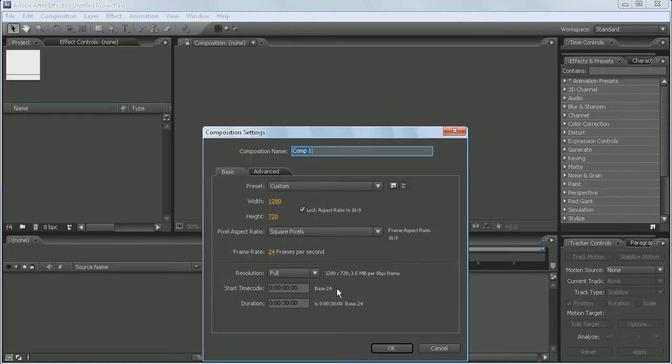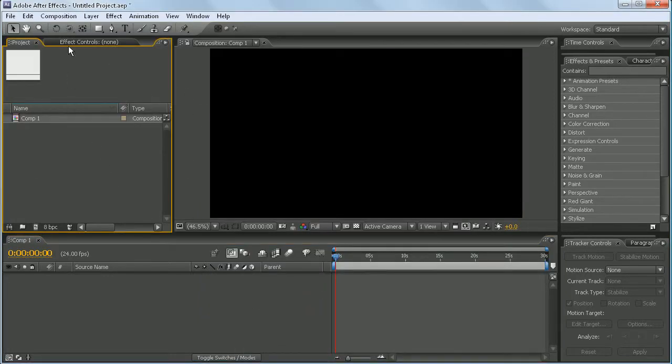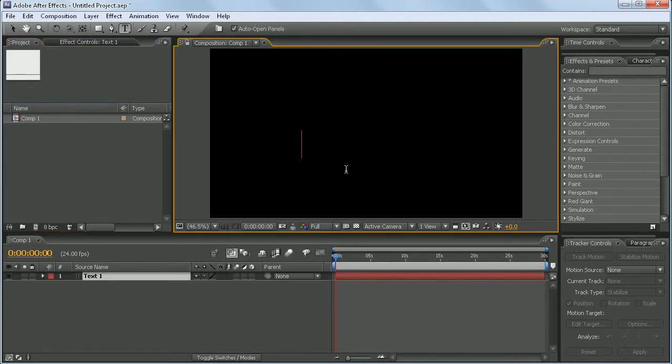So I'm just going to quickly make a new composition. I'm just going to add some stuff so you can see. I'm just going to add some text because that's going to be the easiest to see. I'm just going to add ML Productions. Okay.